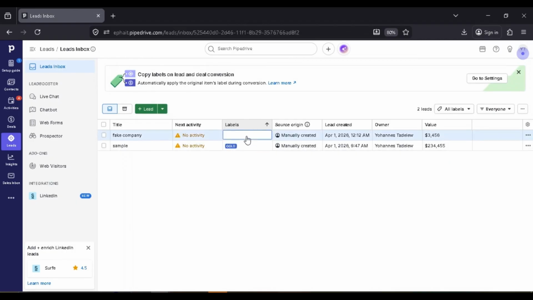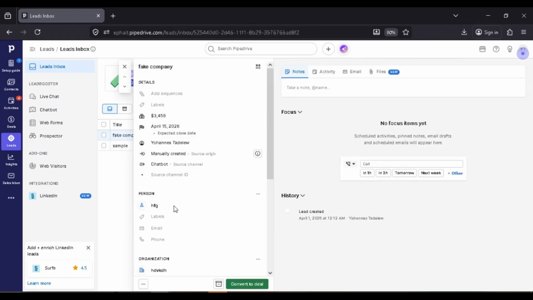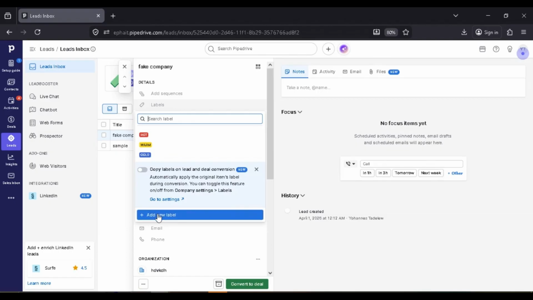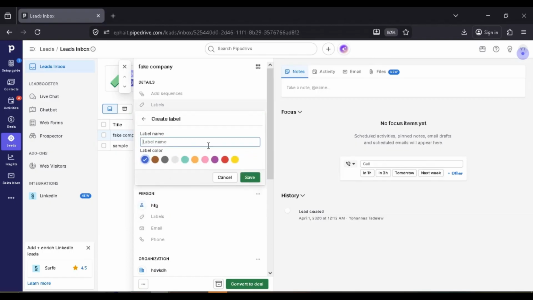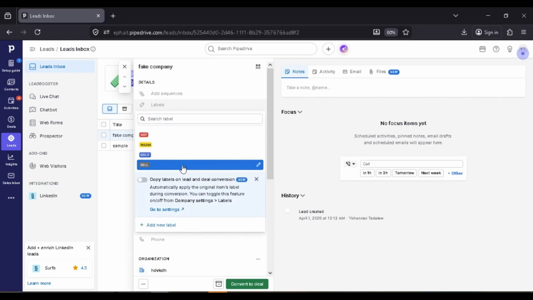If you want more customization, you can create your own labels. Click on Create New Label, enter a name, and choose a color. For example, you can create labels like Follow-up, Important, or New Client. Try to keep your labels simple and clear.